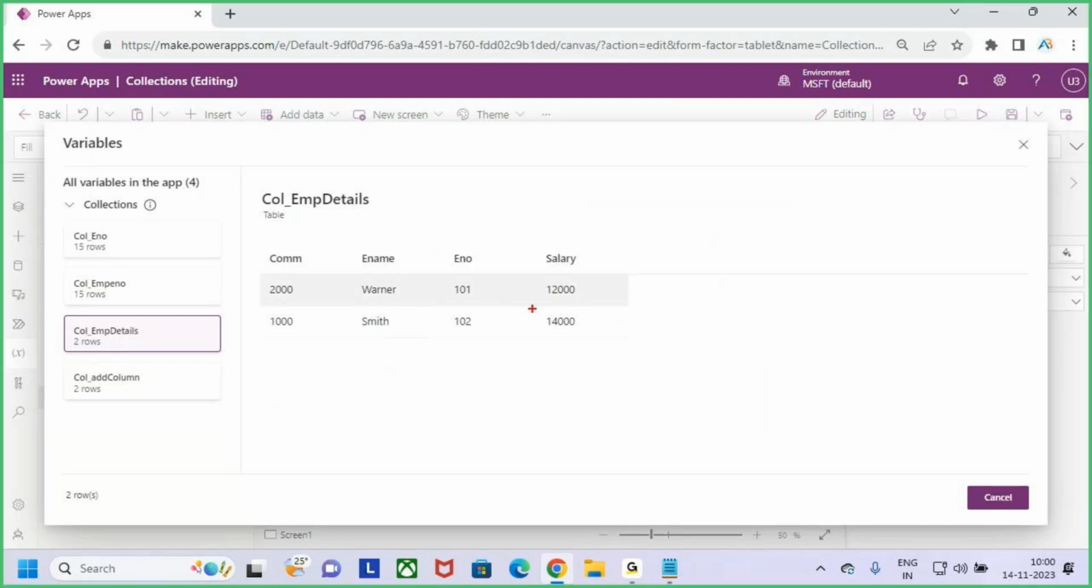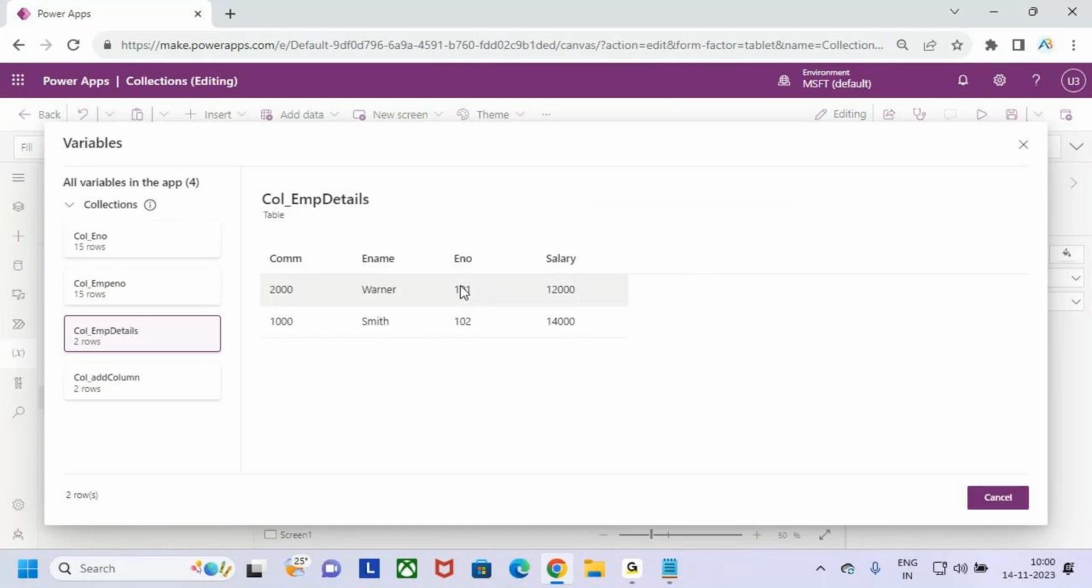Now what's my requirement here is I want to update the data in the collection. If the employee number is equal to 101, then I want to update that employee salary from 12,000 to 20,000. Now, how to update the data in the collections? If the employee number is equal to 101, then I want to update the salary from 12,000 to 20,000.